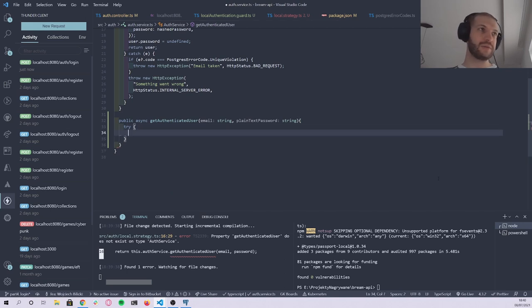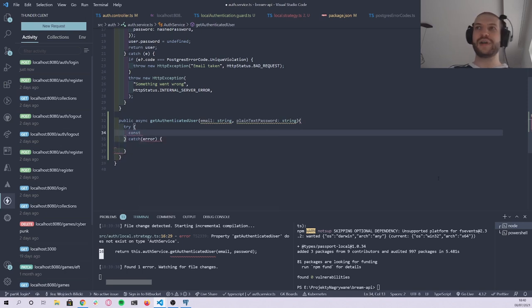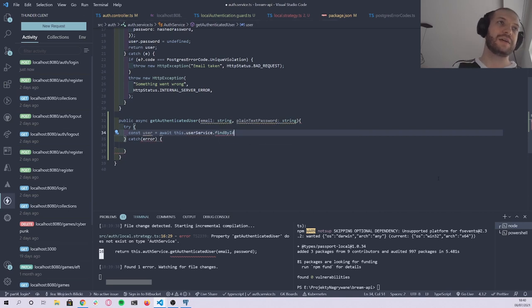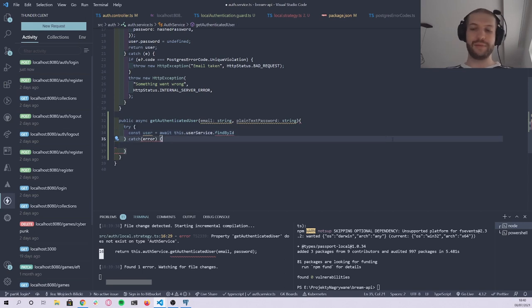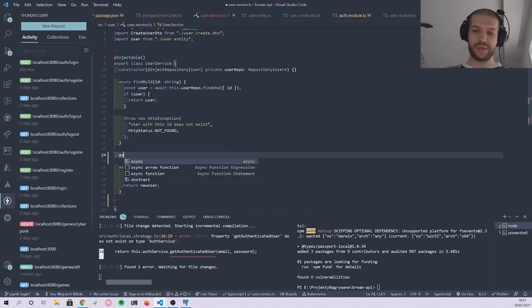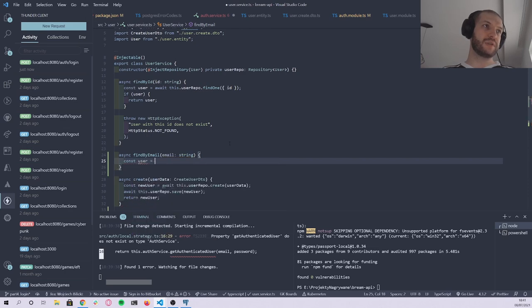Okay, so let's see that. We will need a try-catch clause here. What we'll do is we'll try to find the user. So we'll use the user service find by... we only have findById. What we need is findByEmail. So to the user service we go, and this is findById. So let's do pretty much the same, findByEmail. Email is going to be a string. We'll try to find the user. This user repo, findOne.